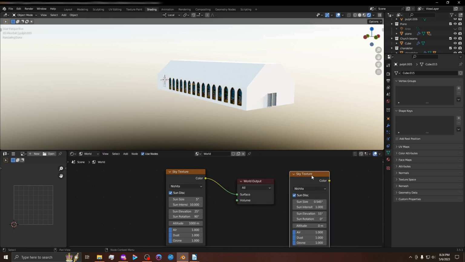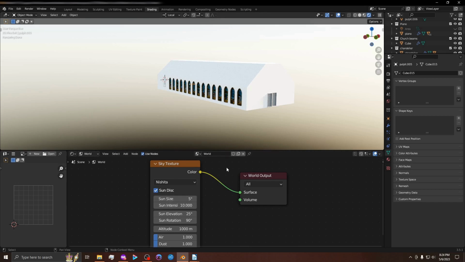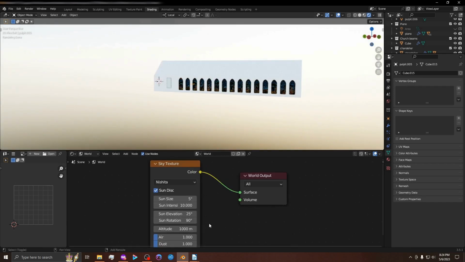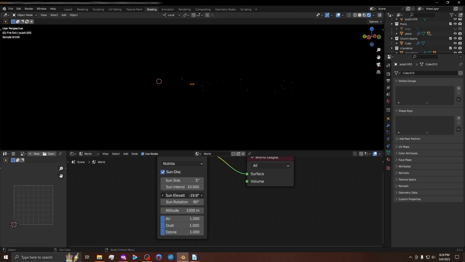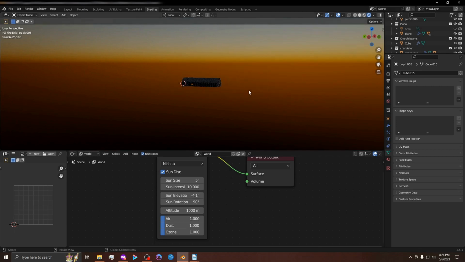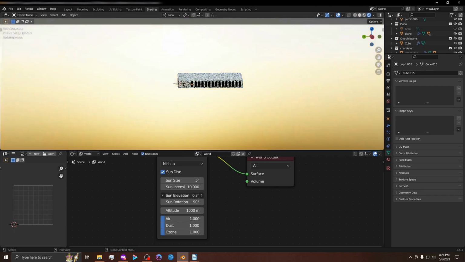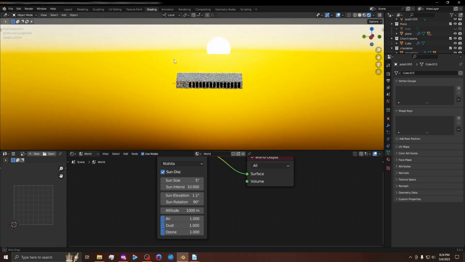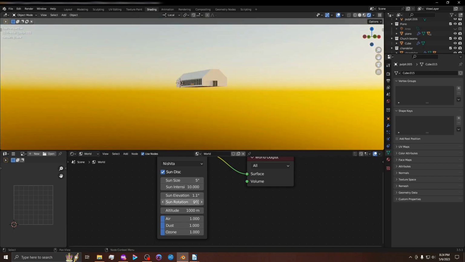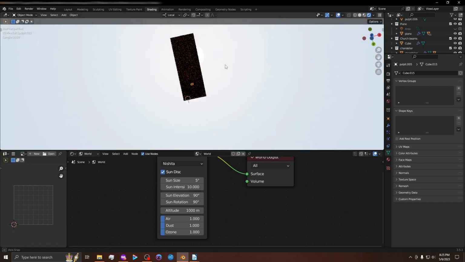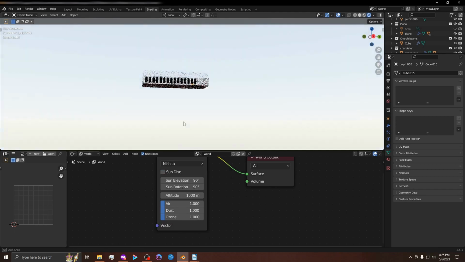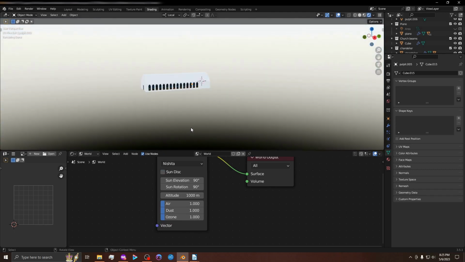Now you can mess around with this, like with the sun size and the elevation. Depending on what the elevation is, you can have a sunrise. You can have it where it's just about starting to get up, or let's say it's 90, it'll be overhead for the most part. You can also change the sun size, making it larger or smaller. You can even get rid of the sun disk altogether, which means you're not going to have a visible sun.